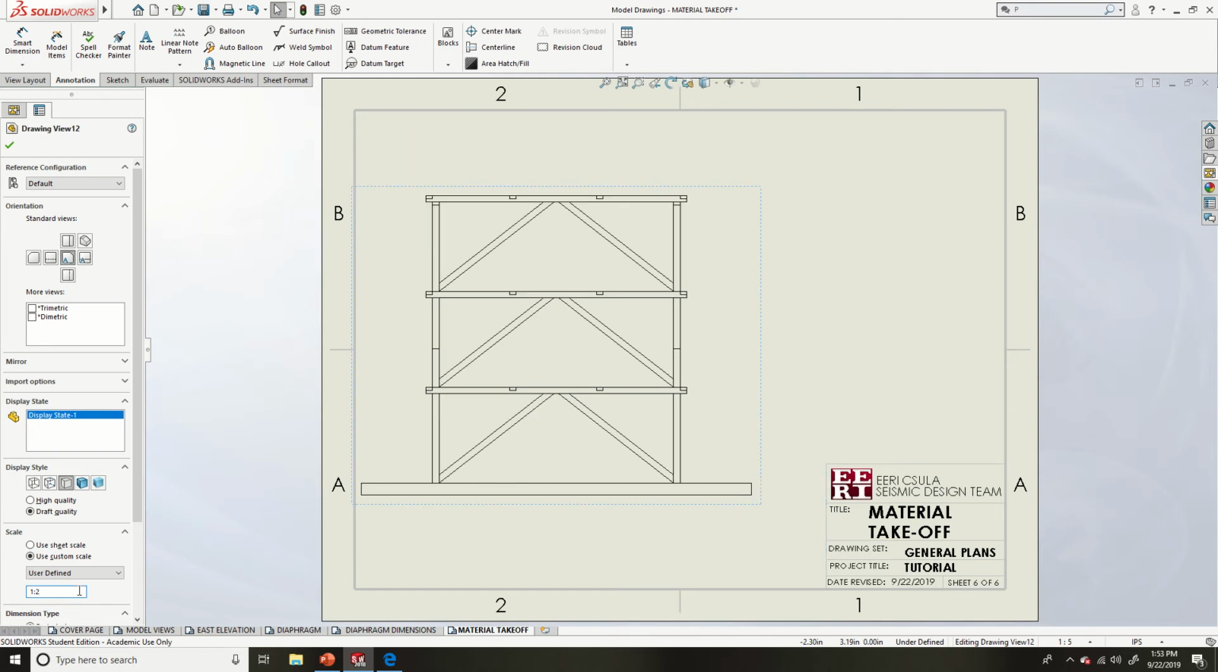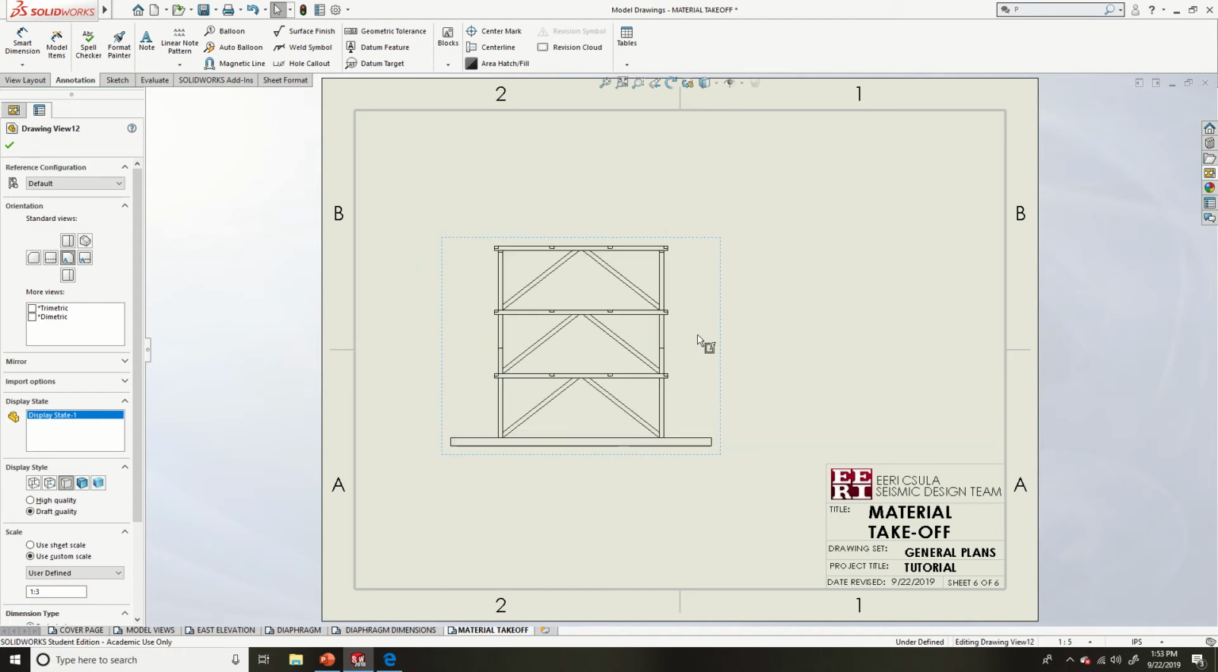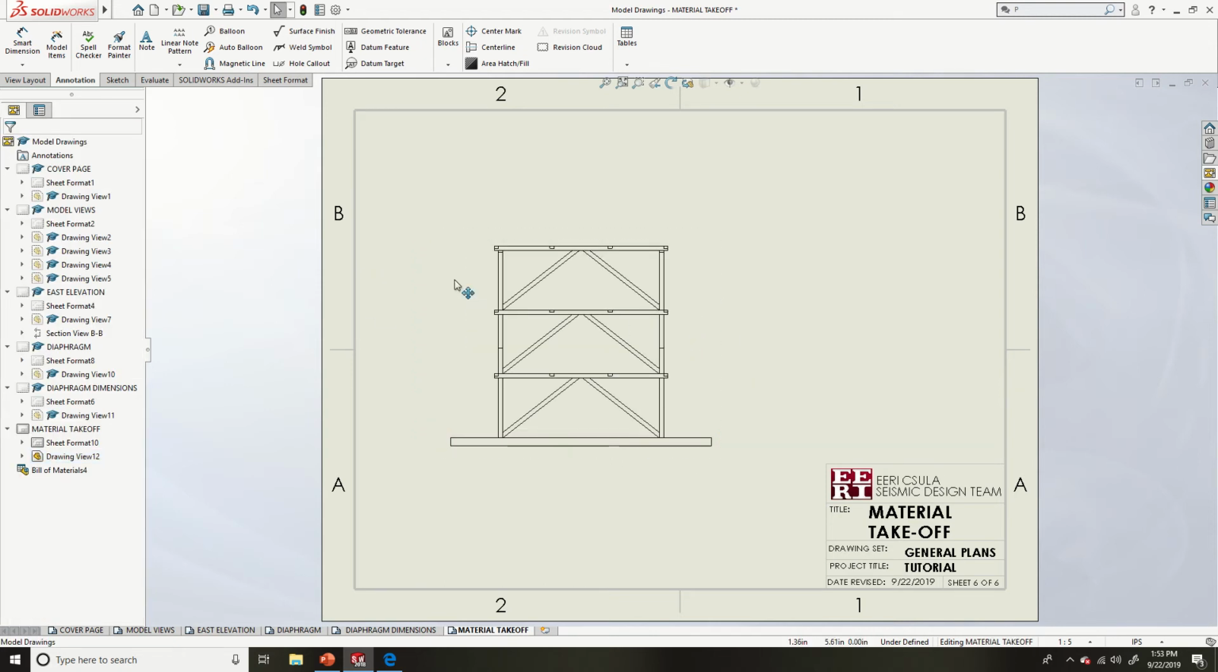So 2, that's huge too. 3, oh, that's a fair size. So I'm gonna leave that there. Enter or check. So there it is.